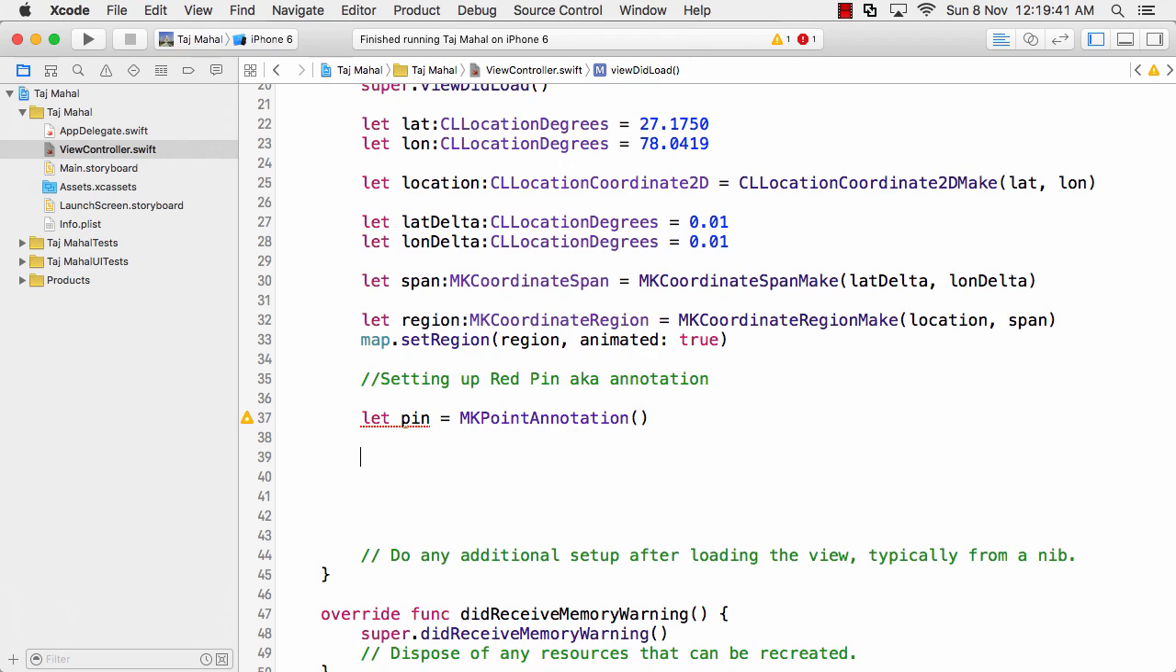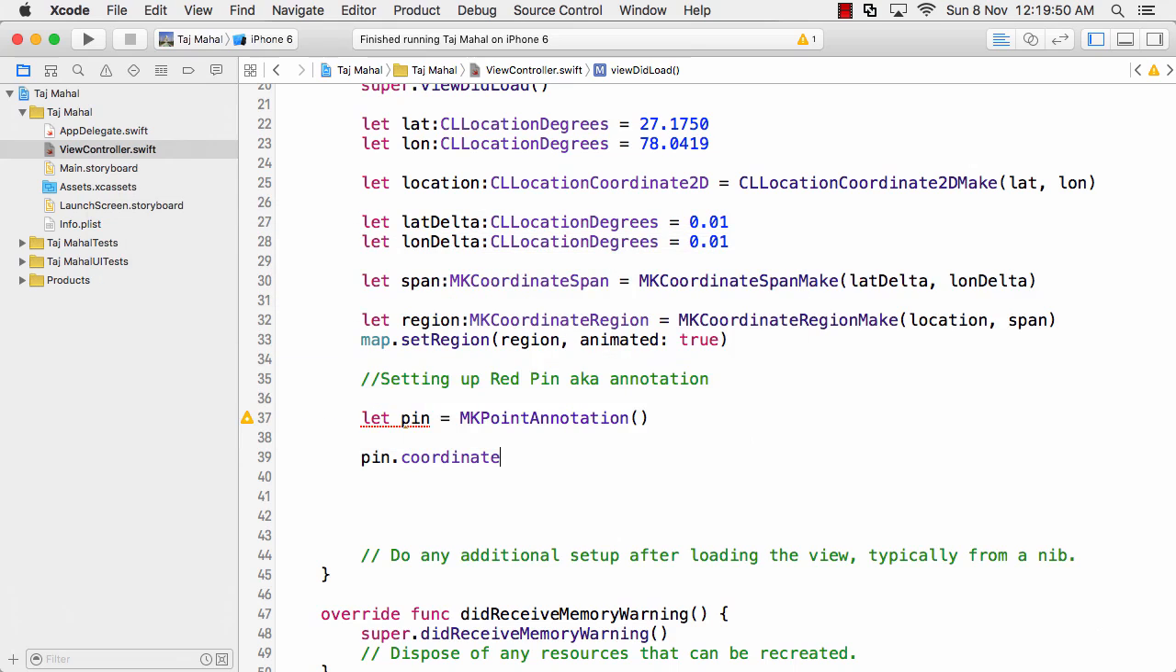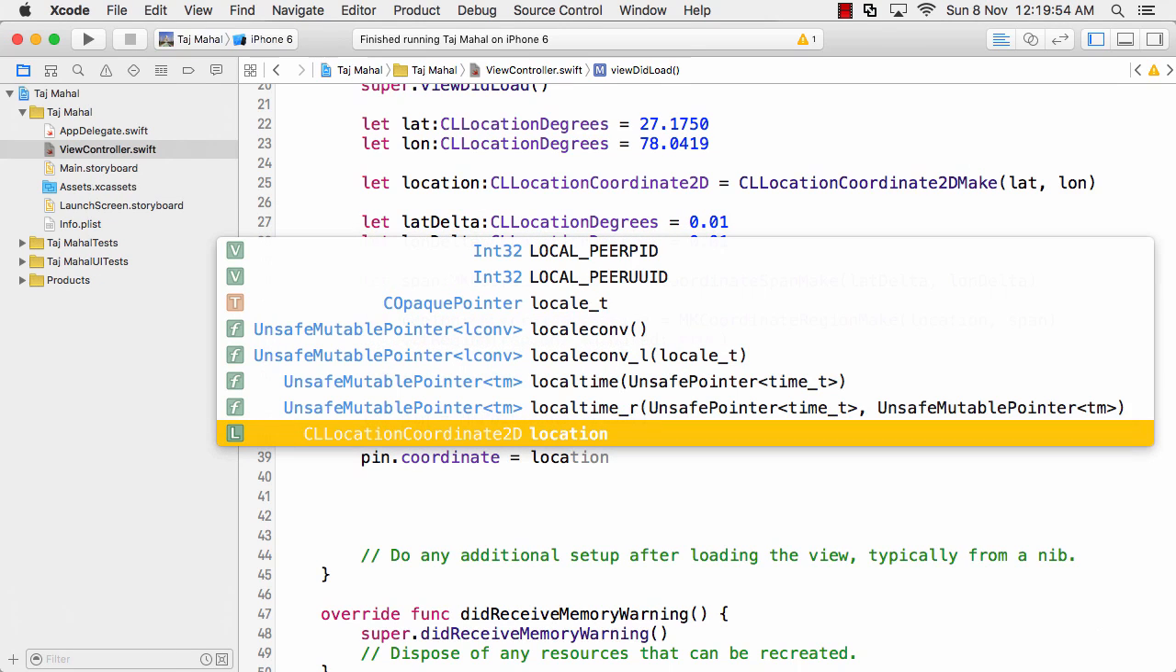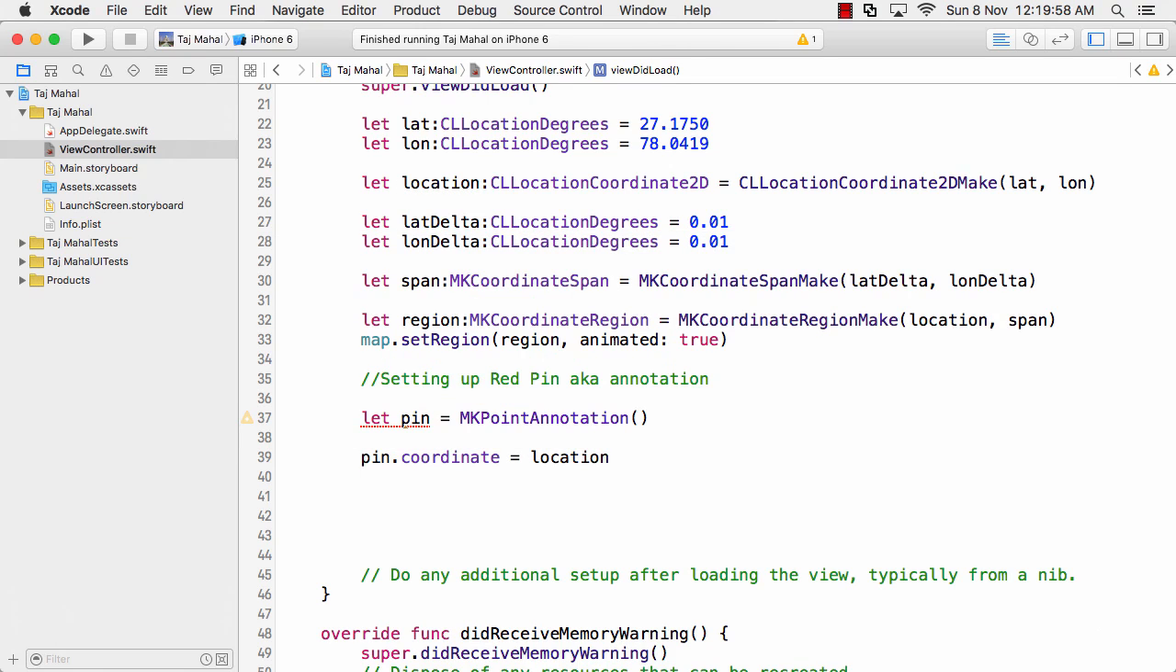Now the pin needs the coordinates to actually point out somewhere. So I'll call it pin.coordinate, and that should be equal to location, because we already have a location and that consists of latitude and longitude. So that is going to be working fine in this case. And annotation also has two properties, the title and the subtitle. Now it depends. If you want to have a subtitle, that's okay. If you don't want to have that, that's okay as well.